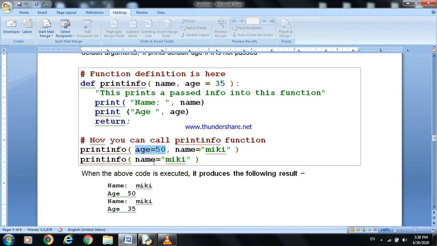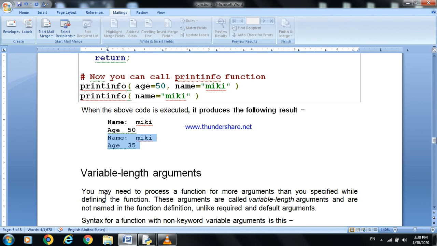But in the second case we have left the first argument, that is, we have not passed the age, we have only passed name. Name will go to this name, and as we have not passed the age, the function will take the default age value, that is 35, and name and age will be printed as name Mickey and age 35. I hope you understand this.